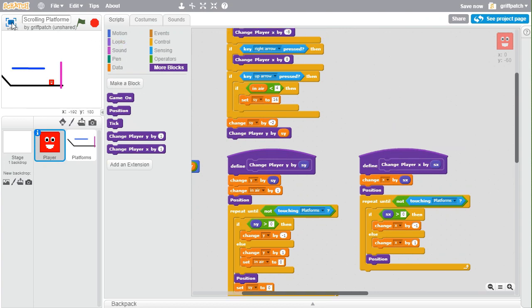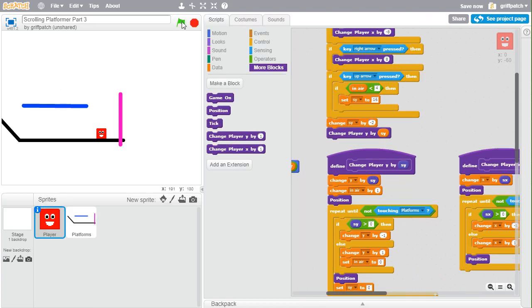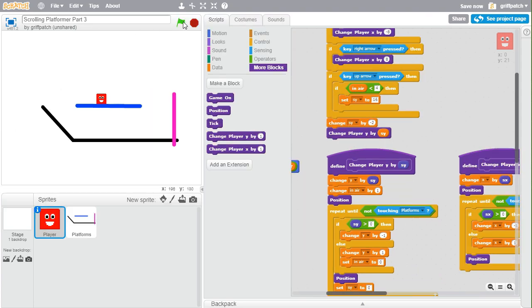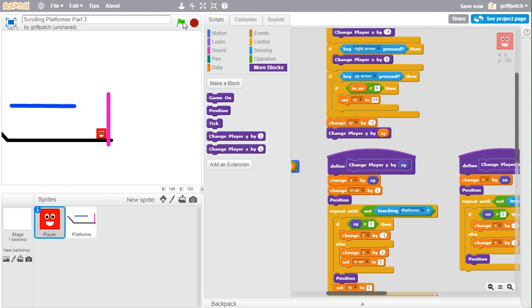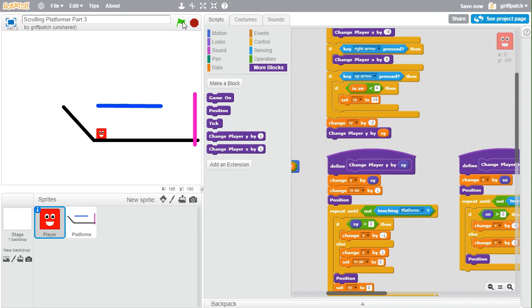So let's see if this works. Let's make it big again and play our project. So let's try walking to the wall. Aha! We do appear to be stuck there and not able to walk through it. That's great. Hit our heads. Good. Can't go through the floor. But what about slope? Aha!